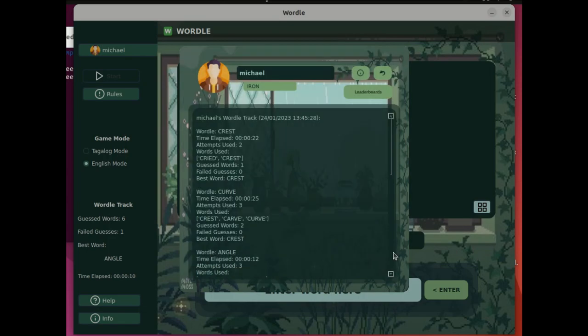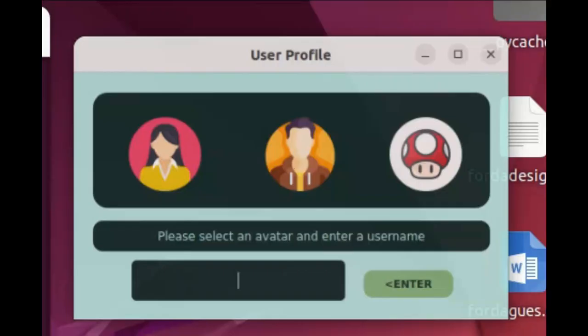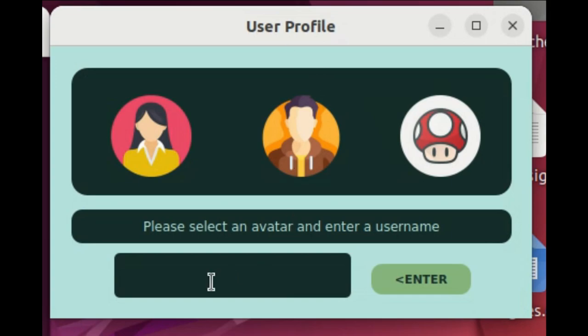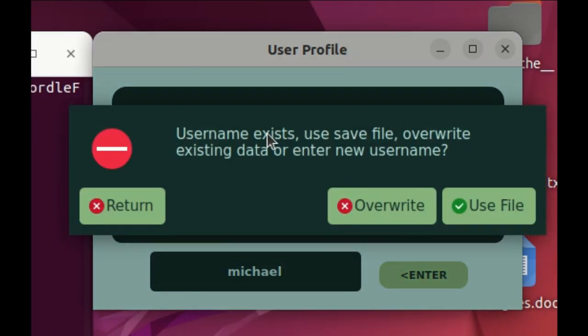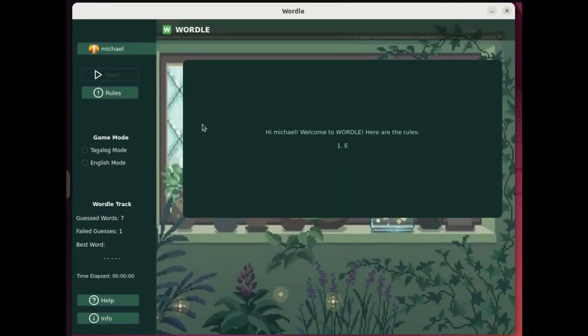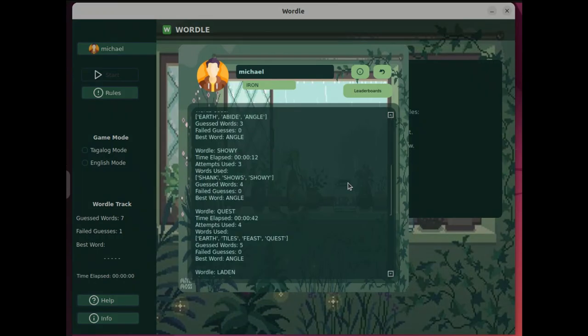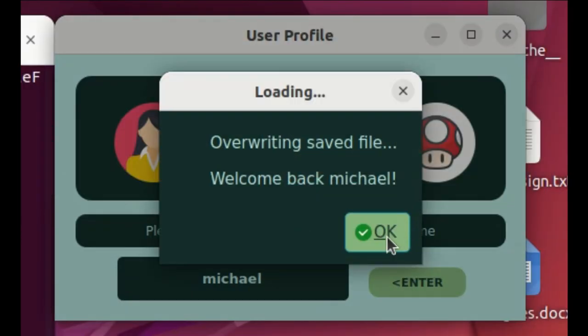Resetting the game, we'll be back in our Enter Username screen. If we use the same username, we'll be prompted to choose whether to use the saved file or overwrite the file. Choosing to load the file, you can see that our record from the past game is kept. Choosing overwrite on the other hand will reset the username's records.